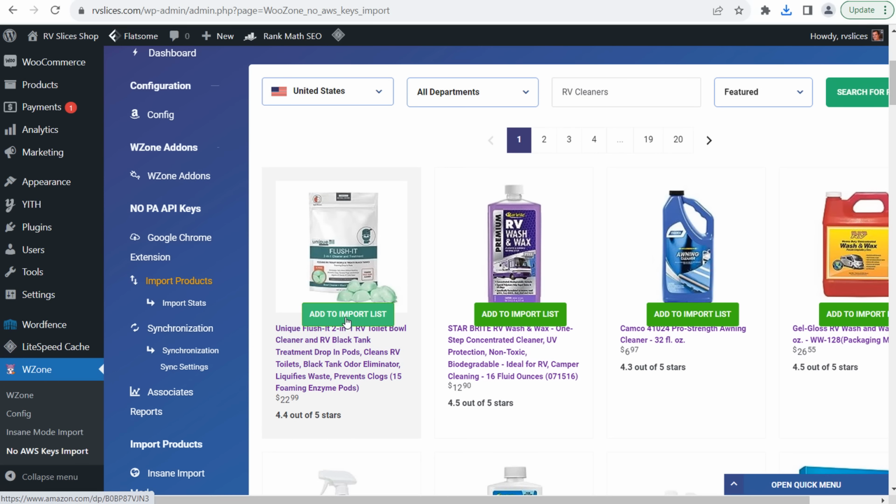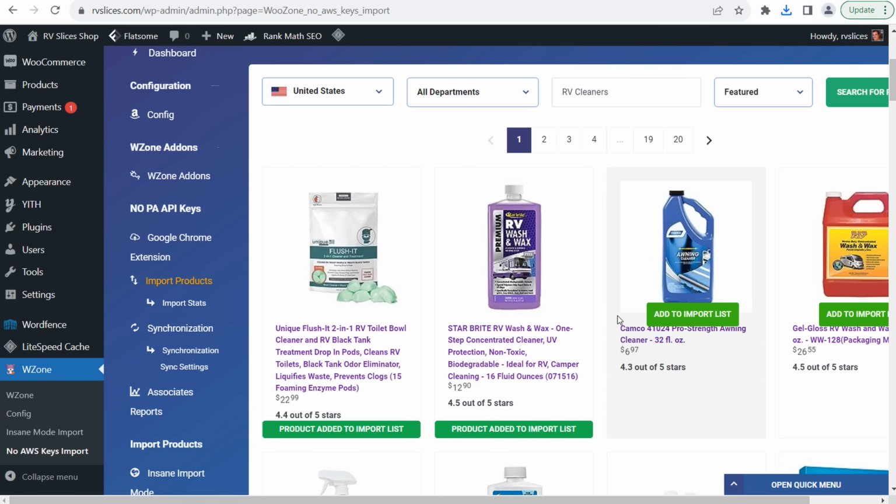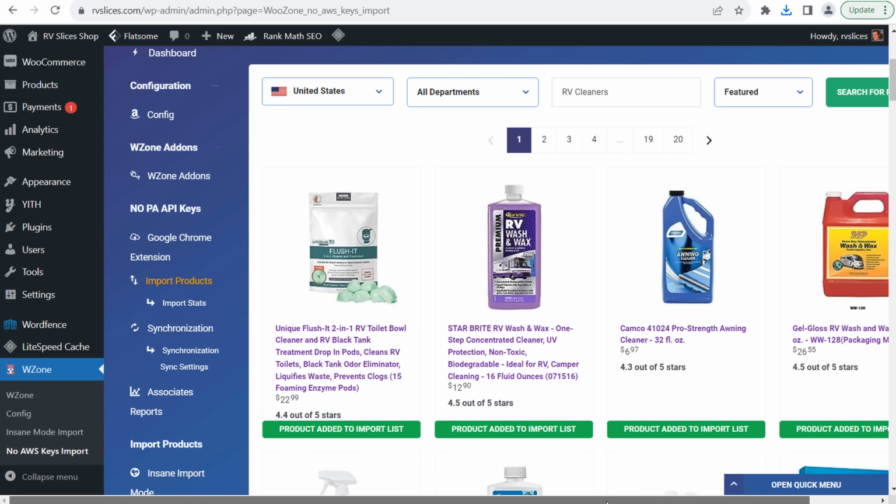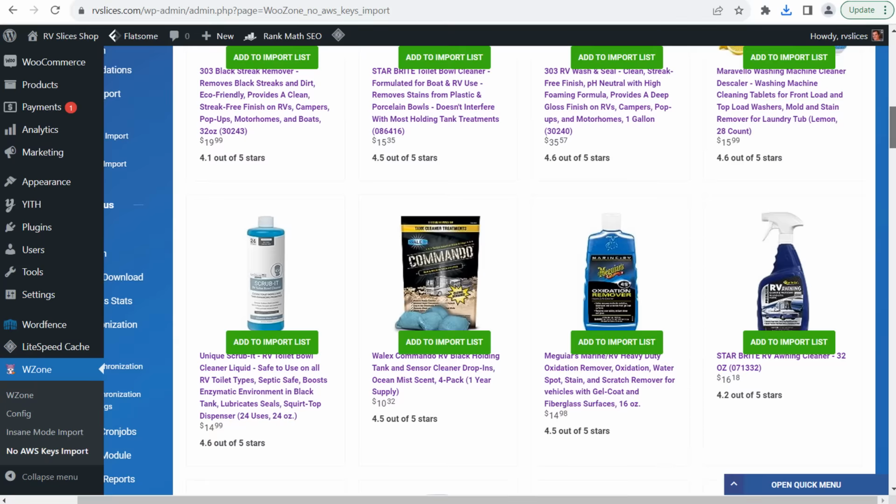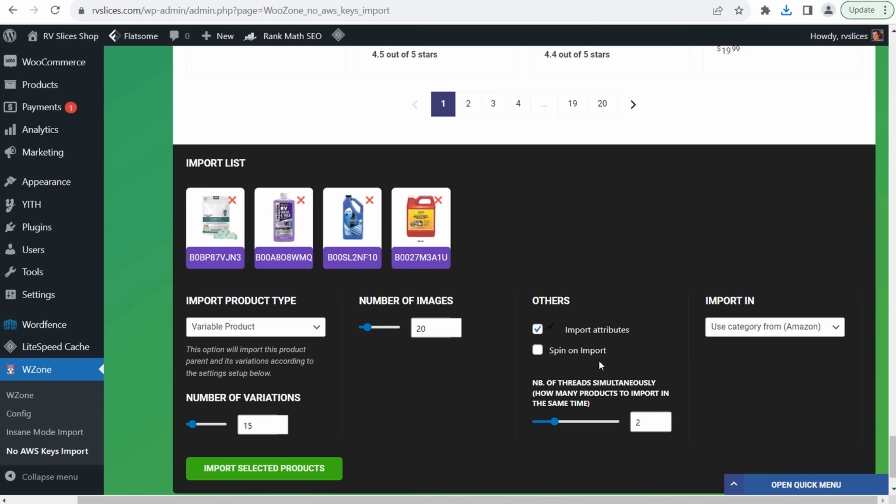So this is a toilet bowl cleaner, wash and wax, awning cleaner. What you would want to do is categorize these products as best as you possibly can. One thing you can do is, let's just say we add these 4 products. Now, how many products you can add depends on your server. I generally add about 10 products at a time. So I basically have like one row of products here when I'm adding. Sometimes I have issues with adding products depending on my website. For beachfront decor, I've had issues with using this one.